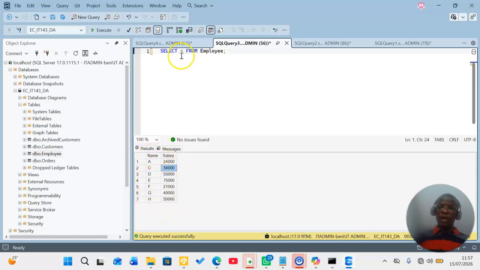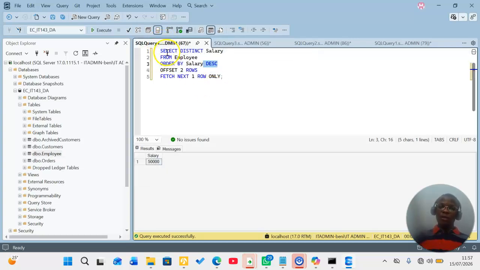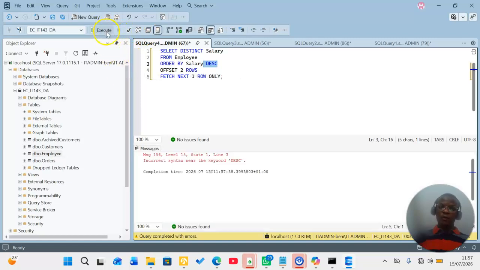The last step will be to write the script that will help me get the third maximum salary. For example, this is the script to select the salary, which automatically eliminates duplicate salaries, from the table employee, and then order by descending order, meaning from top to bottom. And then the next part of the script. So if I launch the script, for example, let me just execute.